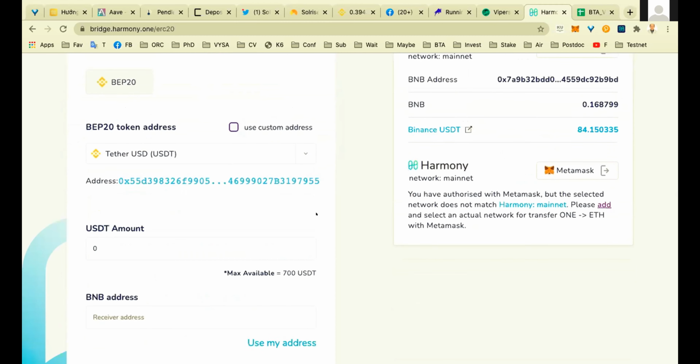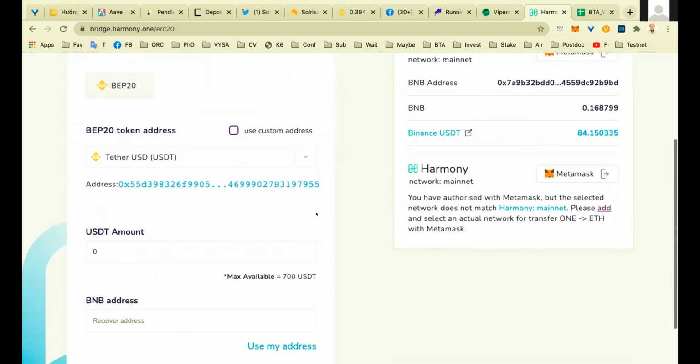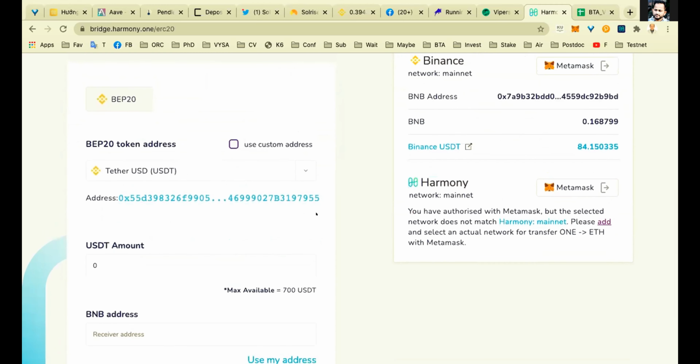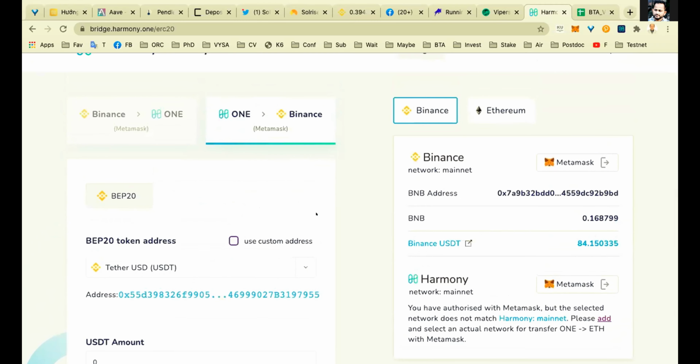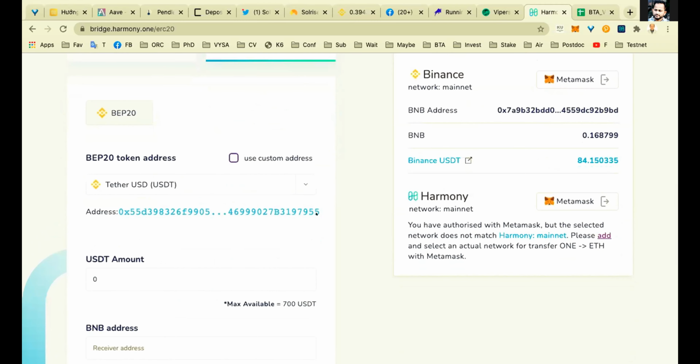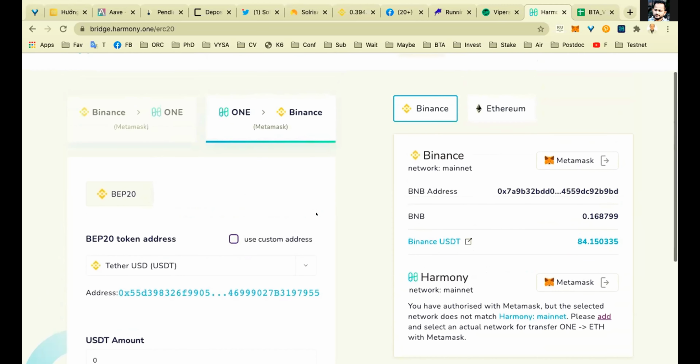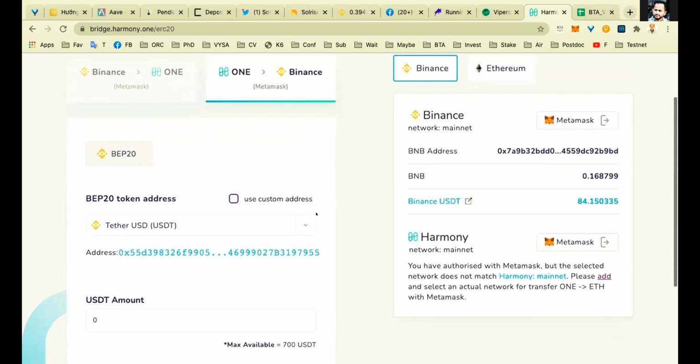Now you see the USDT, right? The right way to do it is, whenever you add an address of BEP20 or select an asset from the drop down, you should have the connection to the Binance network. It is checking with the MetaMask to query your balance, right?